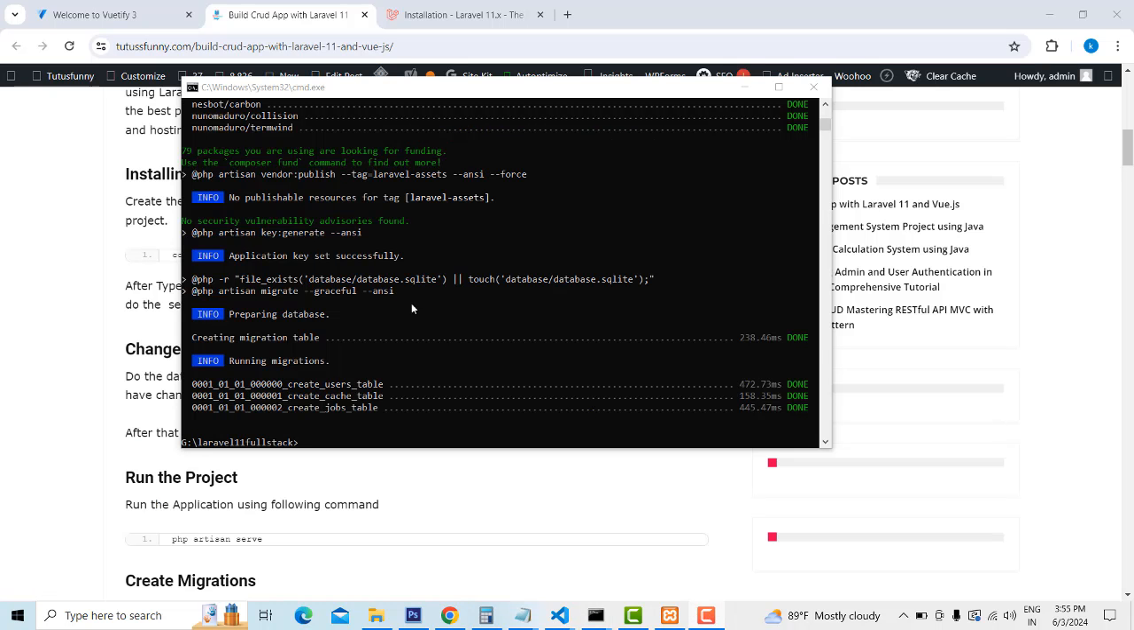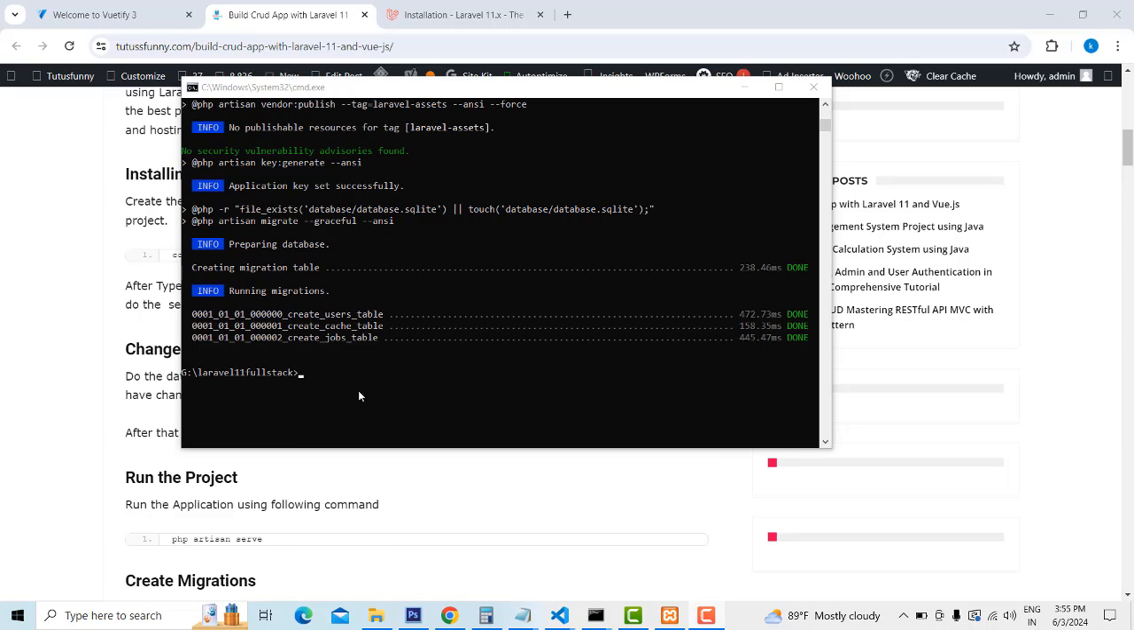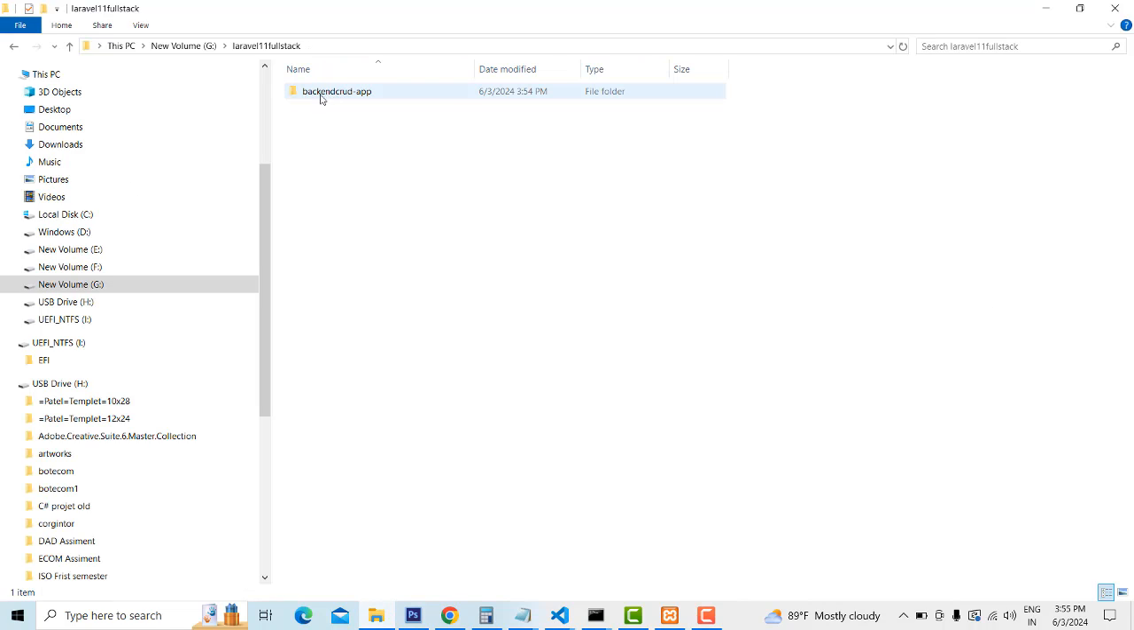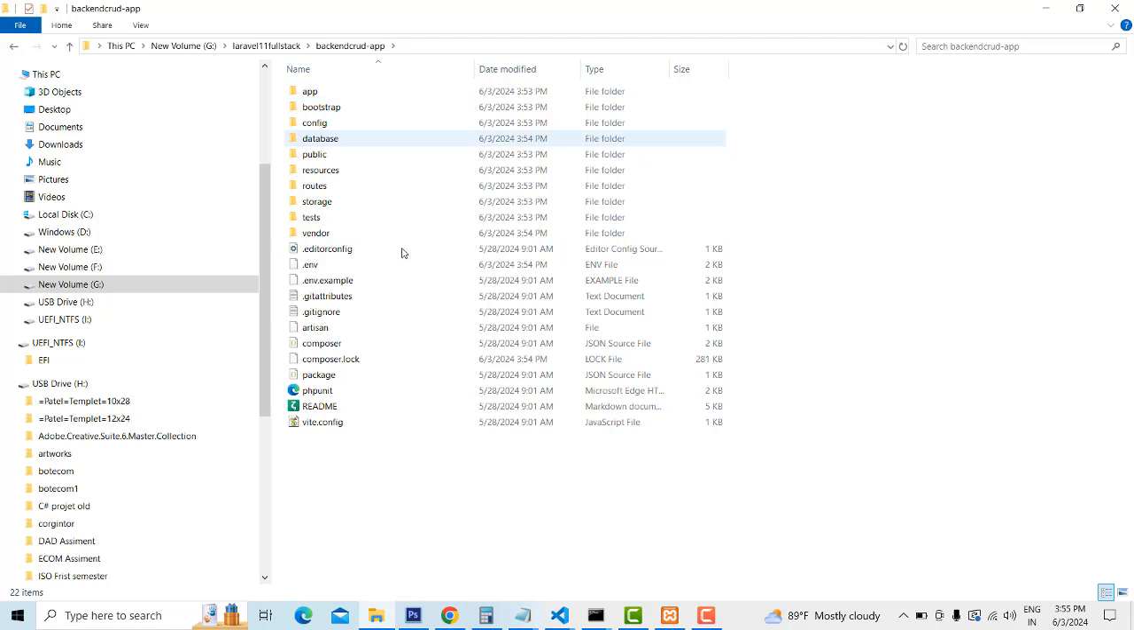Now the project installation we have done successfully. You will be able to see here the project has been installed successfully. Now let's go to the installation folder. This is the Laravel backend app. You will be able to see here. So this is your Laravel. Inside this folder you have all the files and folders. Here I'm going to open this one.